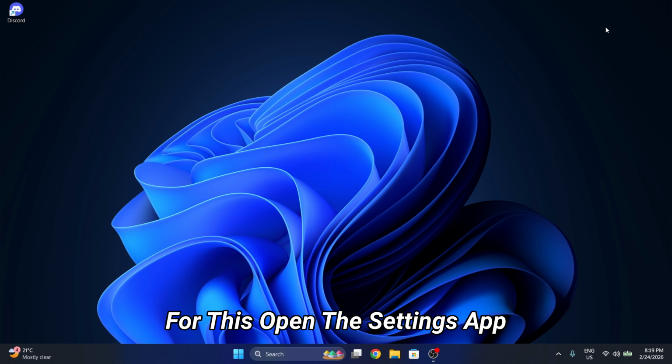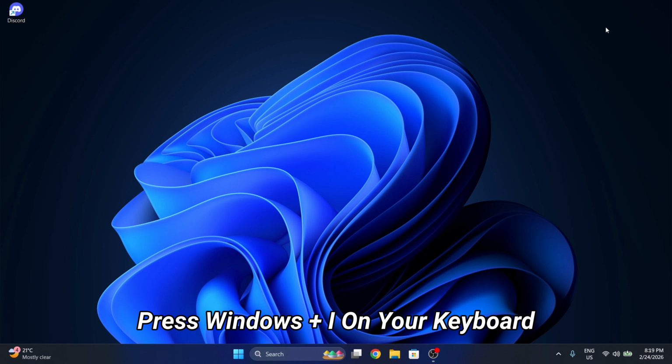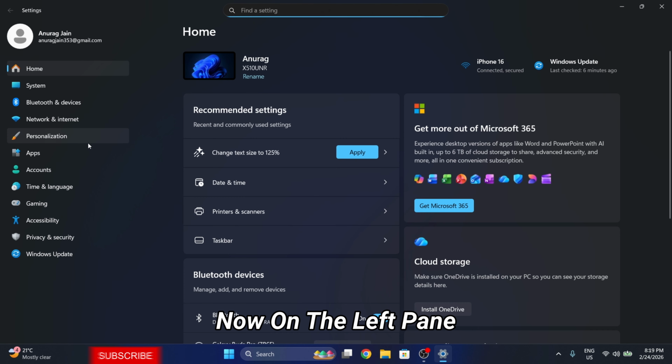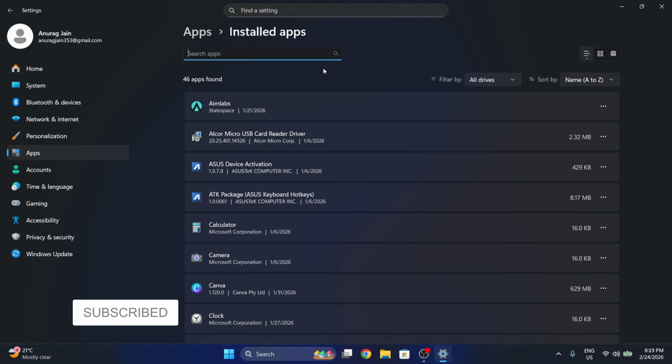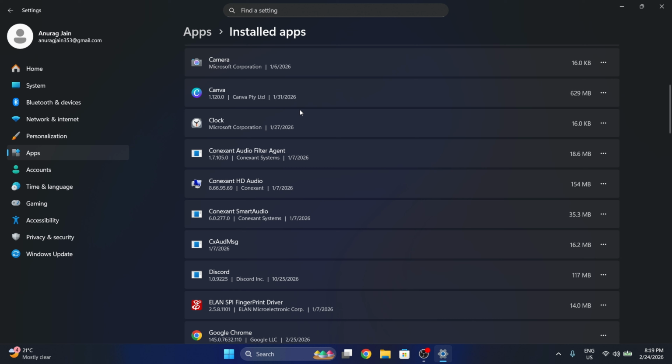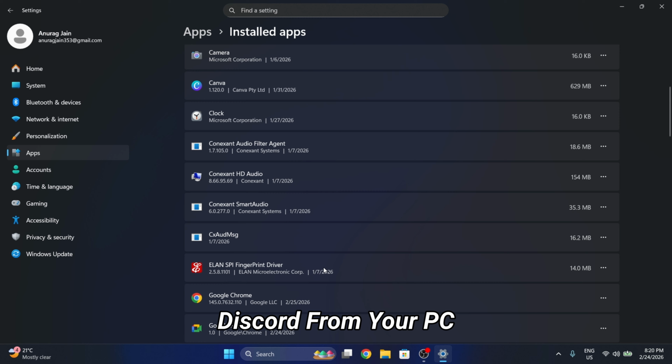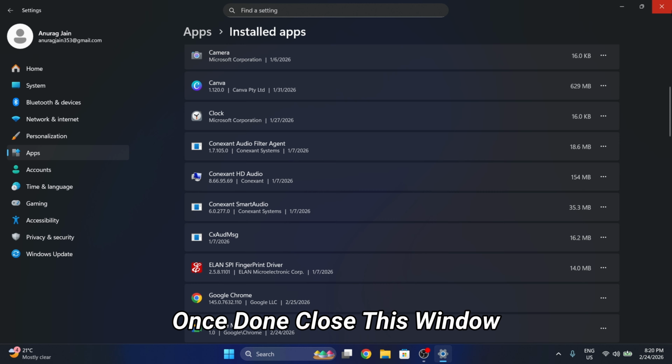For this, open the Settings app on your Windows PC. To open Settings, press Windows plus I on your keyboard. Now, on the left pane, click on Apps. Now here click on Installed apps. Now here scroll down, and next to Discord, click on these three dots. Click on Uninstall. Click on Uninstall again, and this will uninstall Discord from your PC. Once done, close this window.